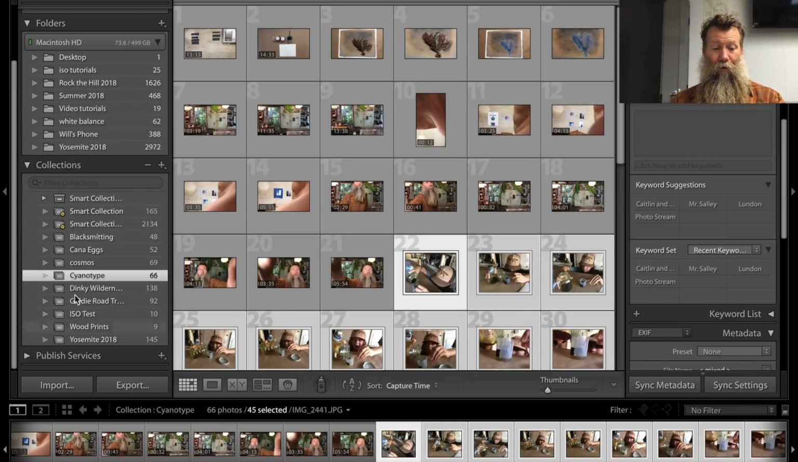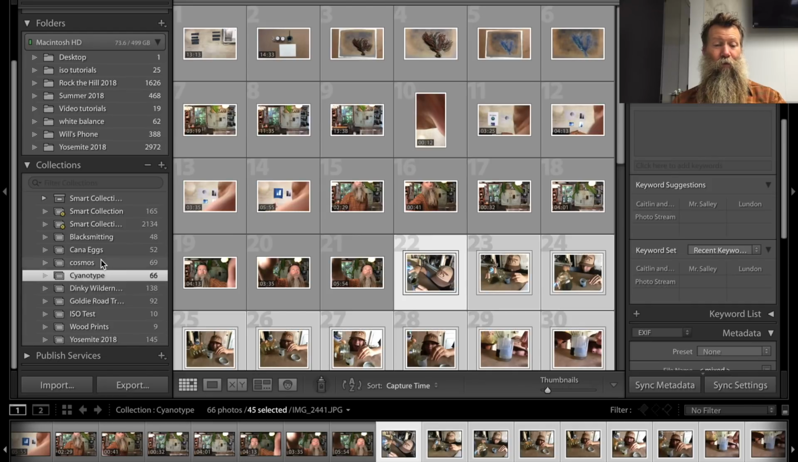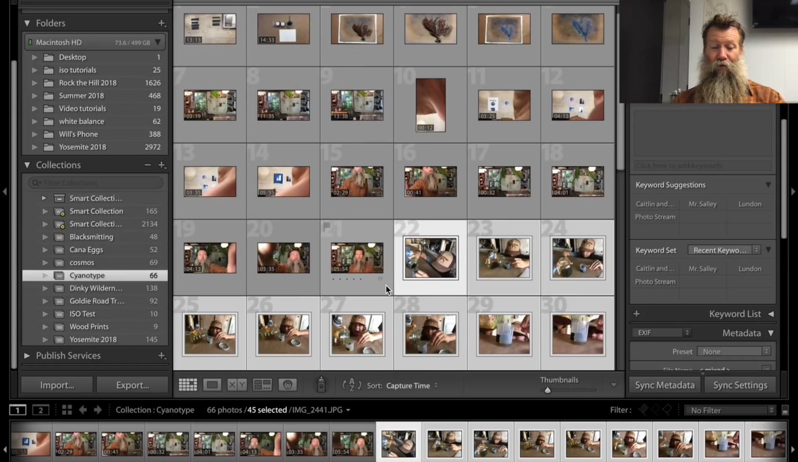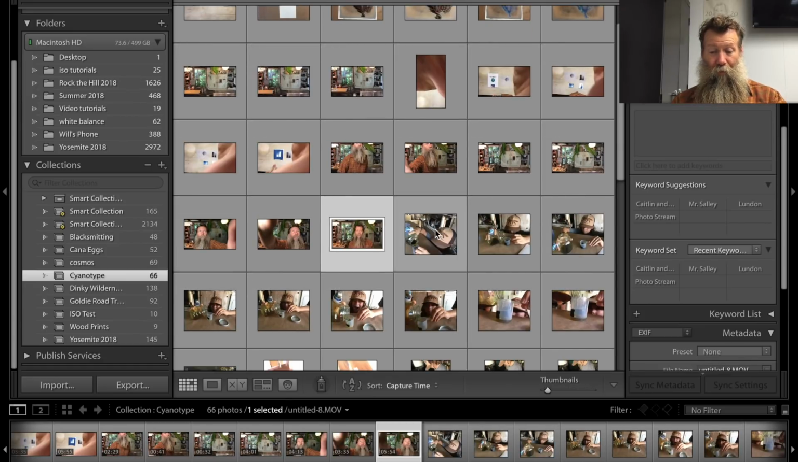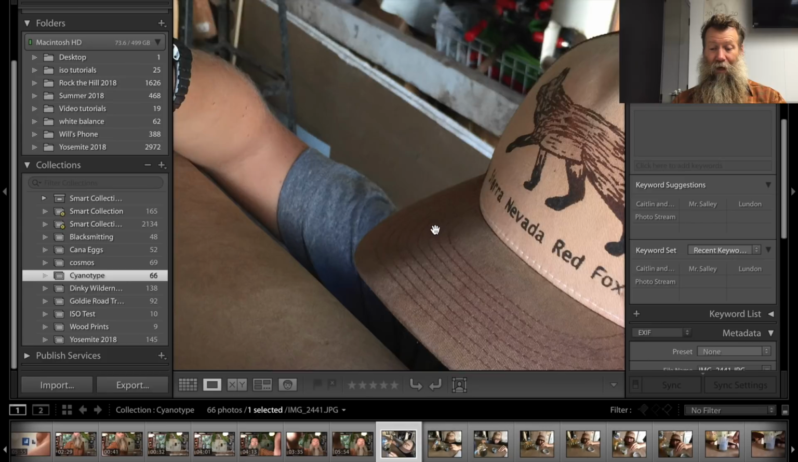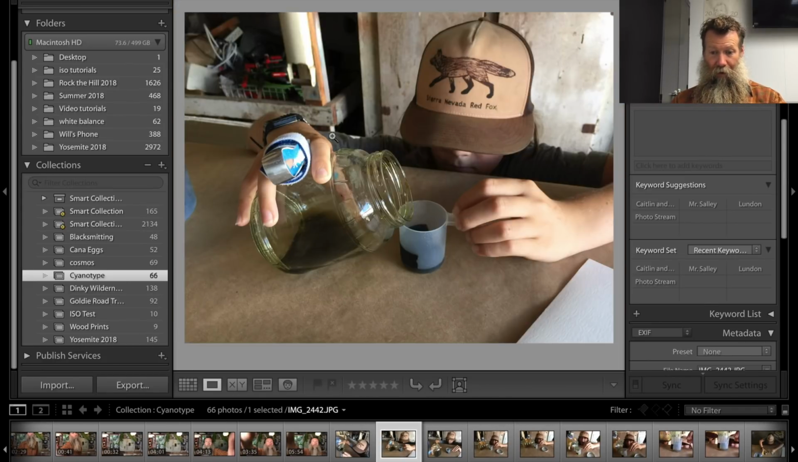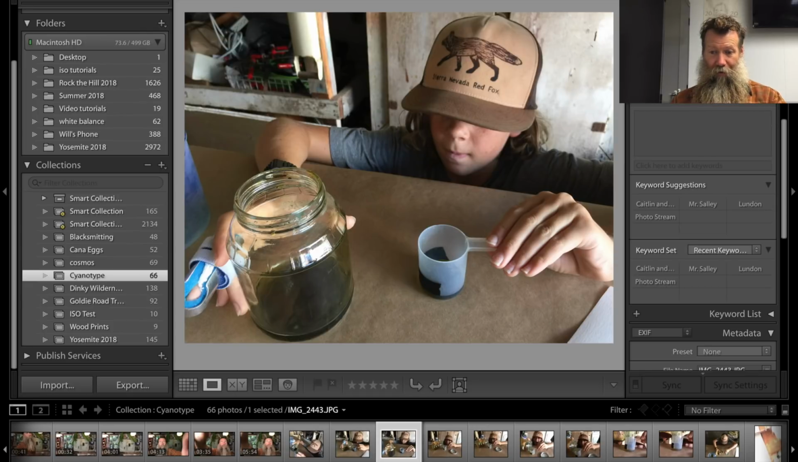So here we are inside of Lightroom. I've got some folders set up over here on the left. Yours are going to be under this section here that says folders. I've already grouped them together in a previous one. If I look at this one here, Cyanotype, that was your first project. Once I come in here, I'm just going to look at these quickly so that I can determine which picture is the best one.